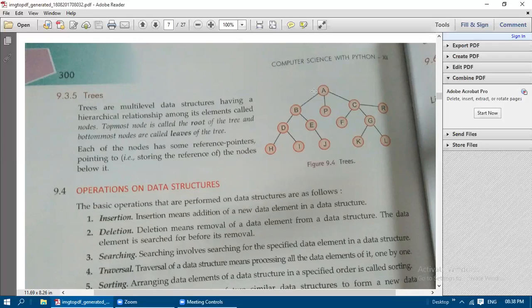The topmost node is called the root node. This A is called the root of the tree. And the bottommost nodes, that is H, I, J, K, L, are called the leaves of the tree. So this is considered to be a tree data structure. In it, the top node is called the root of the tree, and the bottommost nodes are called the leaves of the tree.